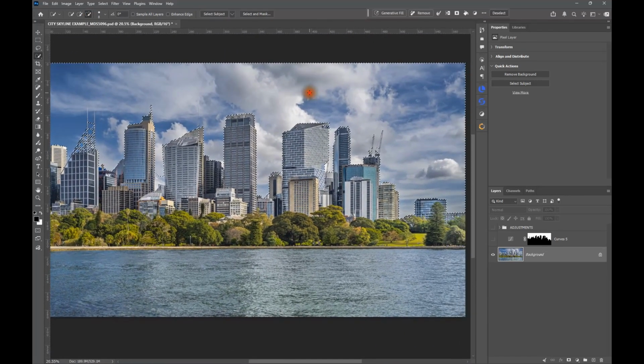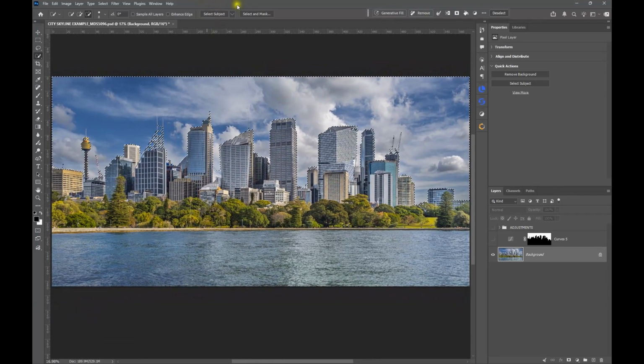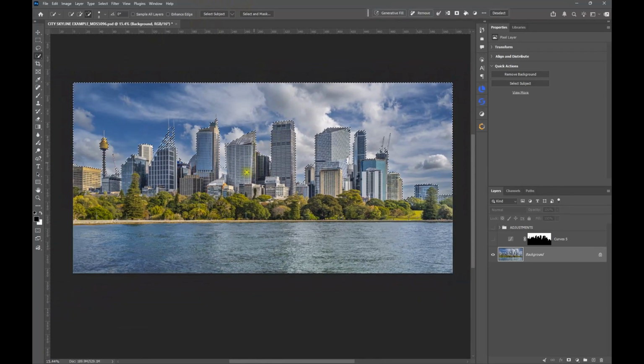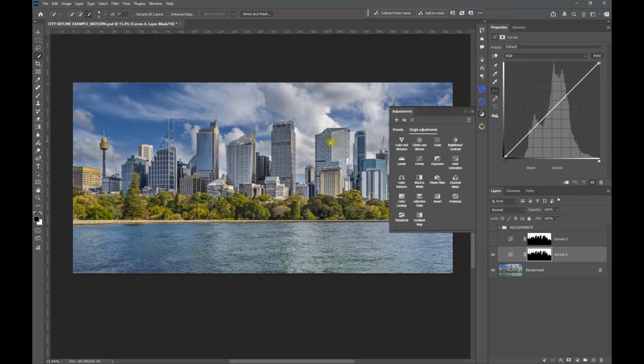So what do I want to do? I want to darken that sky down. The best way to do that is to use a curves layer. So the selection is active. I go to my adjustment layer panel, pick a curves layer. It creates the curves adjustment layer and applies that selection as a mask to the layer.